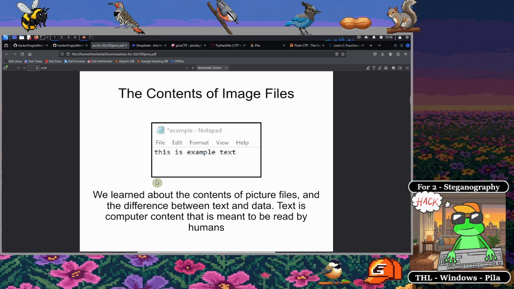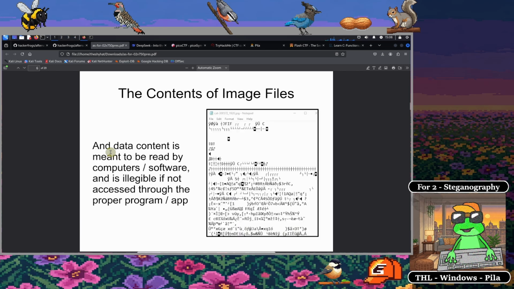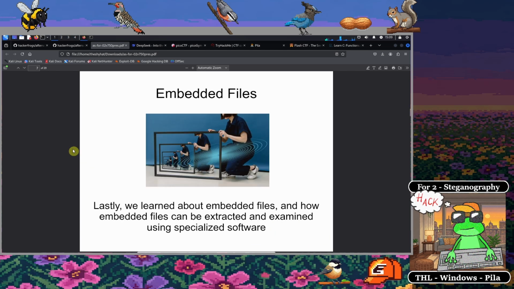So the contents of image files. We learned about the contents of picture files and the difference between text and data. Text is computer content that is meant to be read by humans, and data content is meant to be read by computers and software, and it is illegible if not accessed through the proper program or application. So if we were to open up a picture file with our regular word processor, it's not going to be something we can read. And the last thing we learned about in the previous session was how embedded files can be extracted and examined using specialized software.